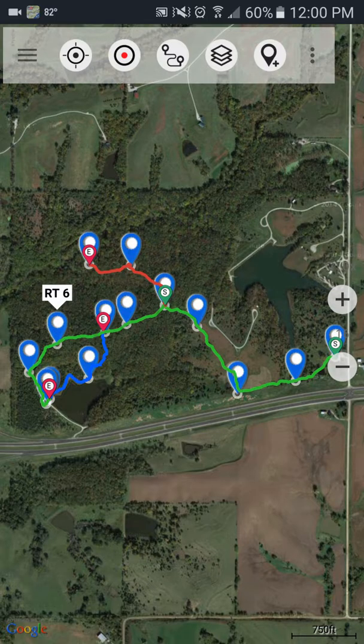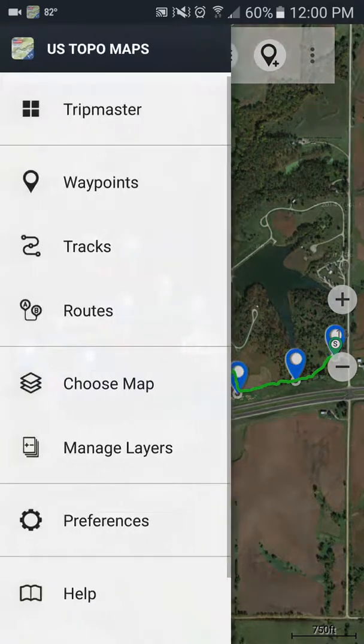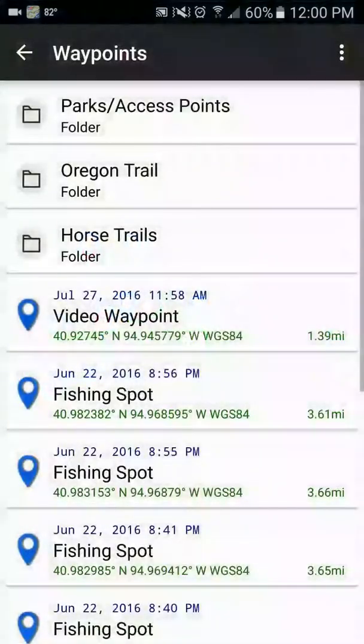So for example, if someone is heard at the Ridge Trail at marker 6, you can hit the go to and it'll take you there. Otherwise, you know exactly where they're at. If you want to change the names of these, all you have to do is go to your waypoints. You would hit your folder.